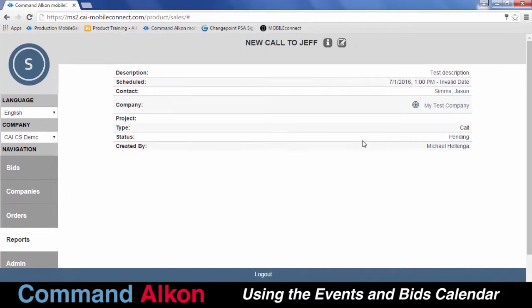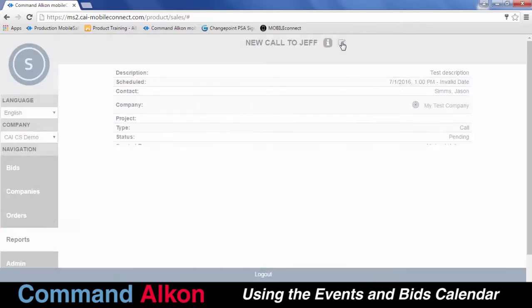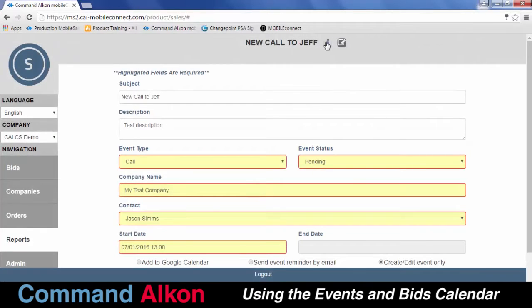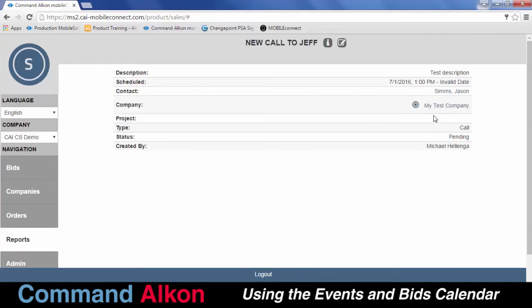It's also important to notice on the information screen, which can be navigated to by clicking on the I button if you are on the event page. This screen has light blue writing for the contact name and light blue writing for the company name. If you click on either of these, you will navigate to the information page for that company or for that contact.